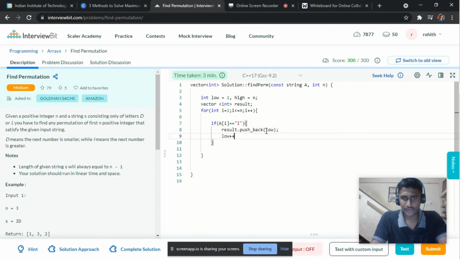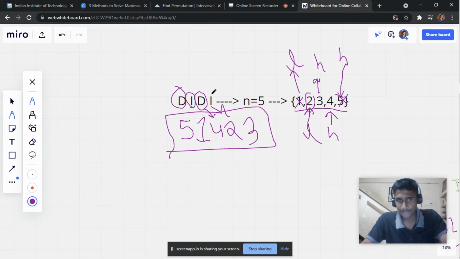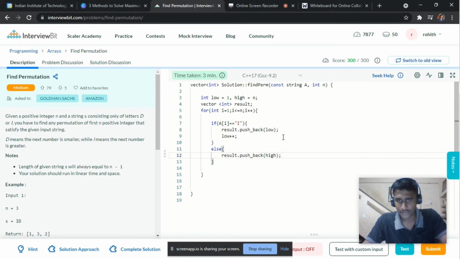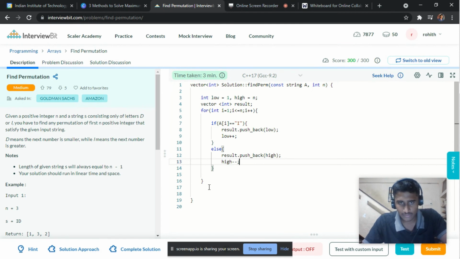Now we are required to increase it, because after using the value 1, 1 is no more the lowest element. The lowest element now is 2, so we are required to increase the lowest element. If not, what we are required to do is result dot push back of high value. As we see in the example, the highest value till then is 5. After using the 5, 5 is no more the highest element. Now the highest element is 4, so let us decrement it. High minus minus. So that's it.